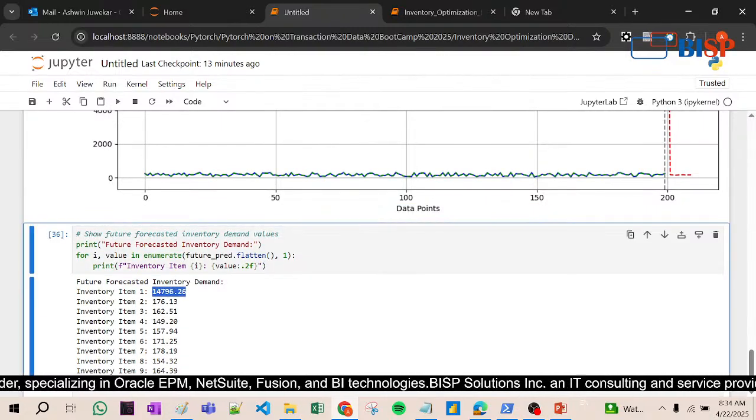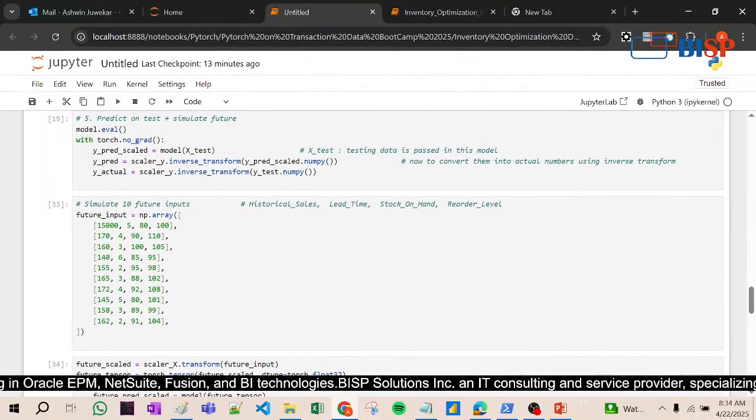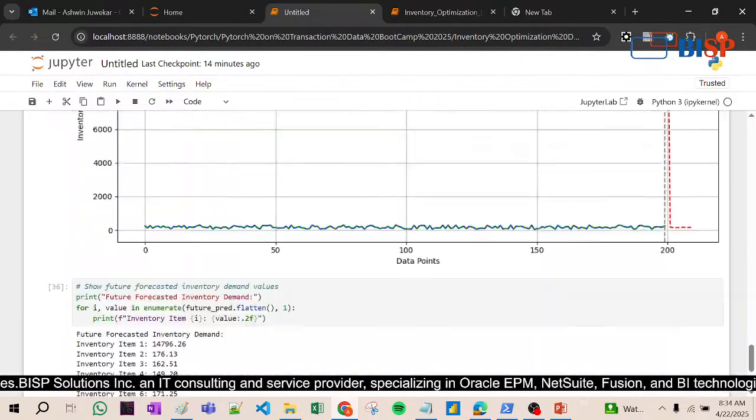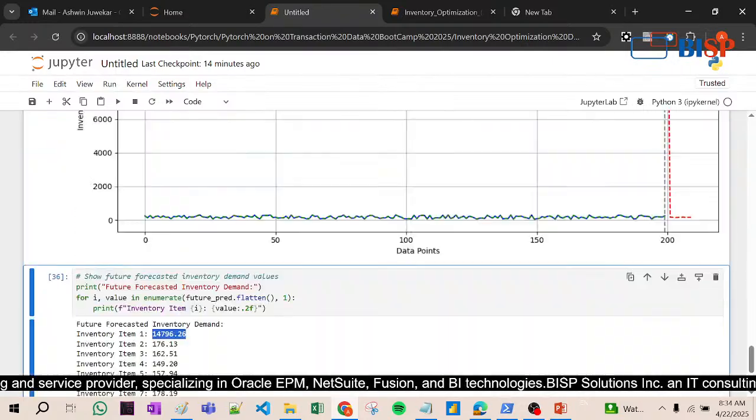Look at this first item. When I am saying to the machine that okay, this item is sold in such a high quantity, historical sales is 15,000, lead time is less, which is good, stock on hand 80, and reorder level is 100. Now what it will do, it will suggest me that okay, bring those items into 14,796, right? So in this way we can predict.